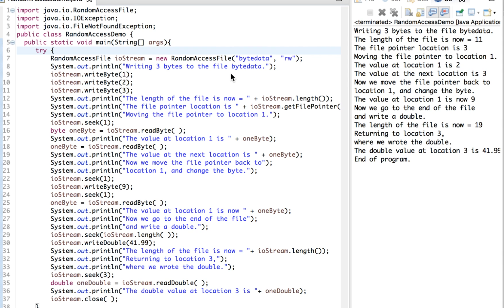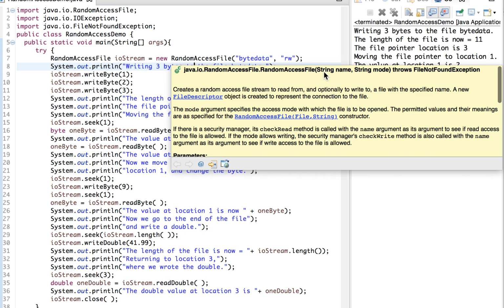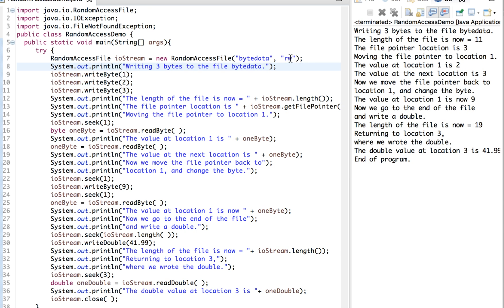Hello, in this video I will talk about the random access file, reading and writing to a file with random access. So here we create an object of the random access file, and the constructor takes two parameters, name and mode, reading and writing mode. This mode could be R, meaning just read only, or RW, read write. There are also some other modes, but we will not cover them. We will focus on read and write at the same time, or just read only mode.